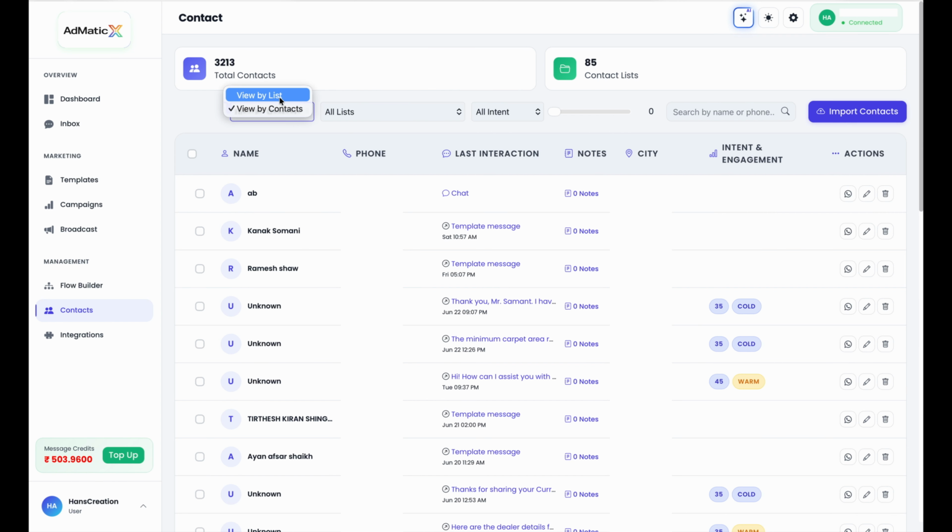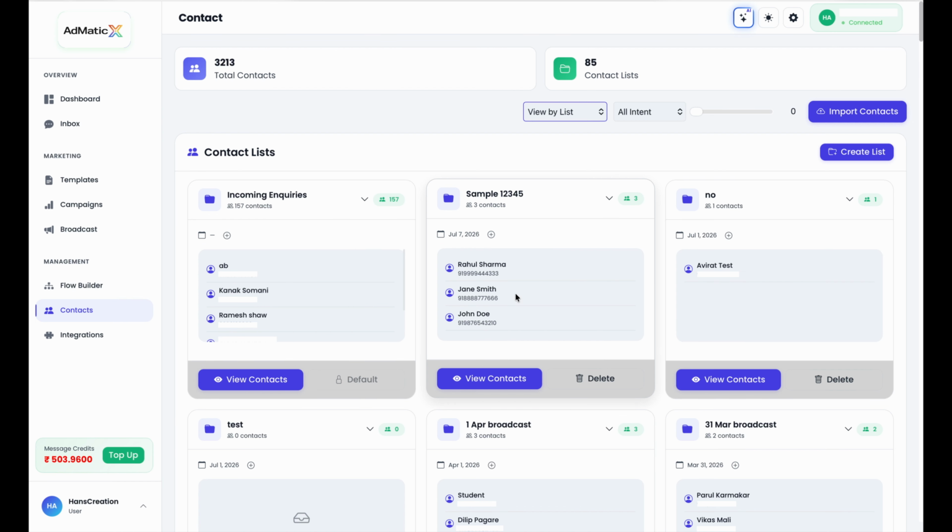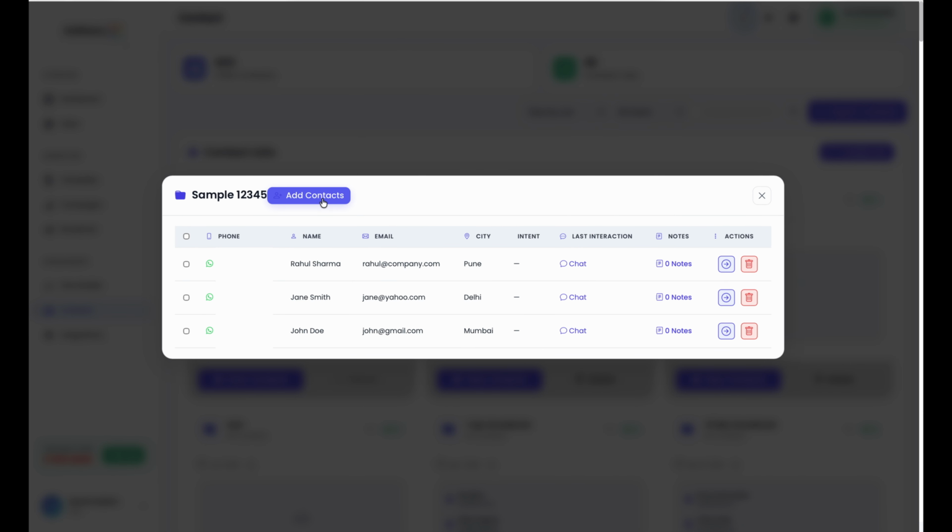Here you can see your list has been created with the same name. After uploading the list, you can still add contacts using the same method, but right now you will have to enter the contacts manually.